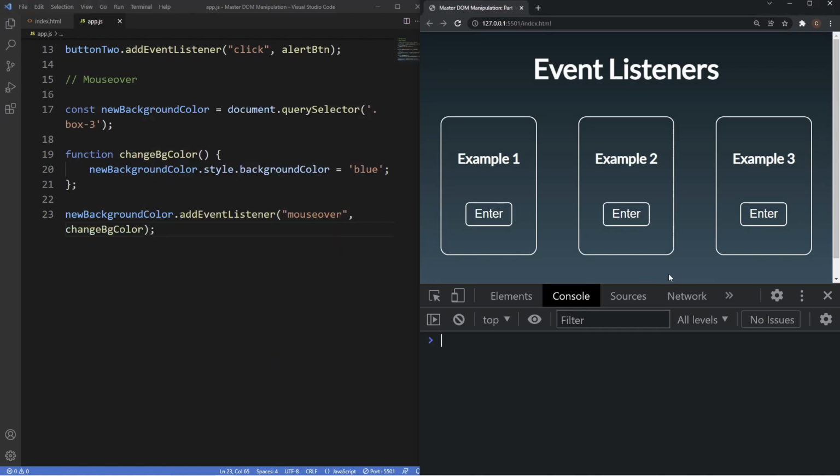So if I head over to example 3, if I now move the mouse over the box here, it should change its background color to blue. And as you can see, that's working as it should. We managed to change the style of our third box using the mouse over event and the event listener method.